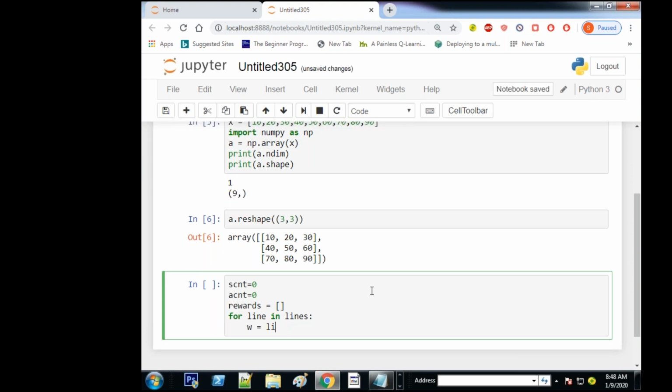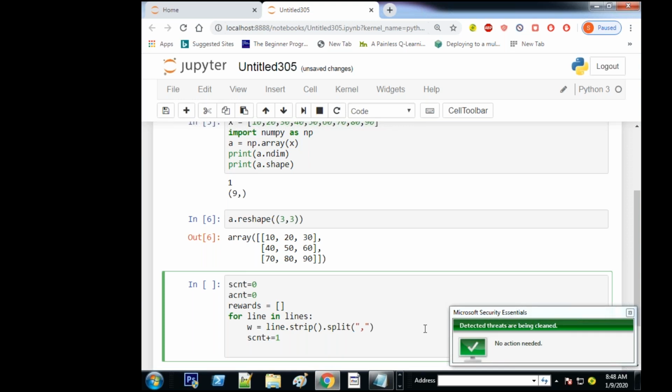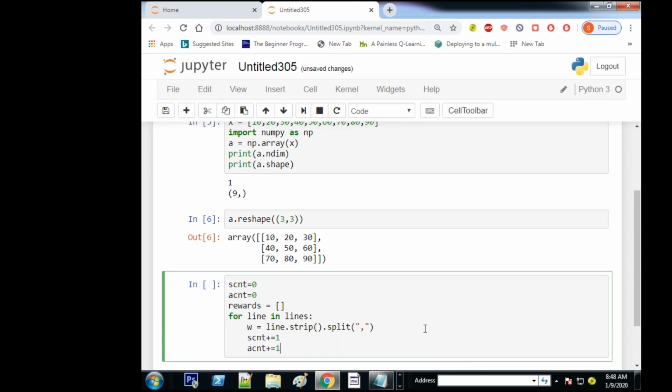Words w equal to line dot strip, dot split. What is the delimiter? Comma delimiter. The default delimiter in Python is space. If you don't assign any delimiter, space is the default. But our data line is comma separated. After that, at every iteration, I am giving one increment for the state count, one increment for the action count. Of course, you can use one variable, that is okay.